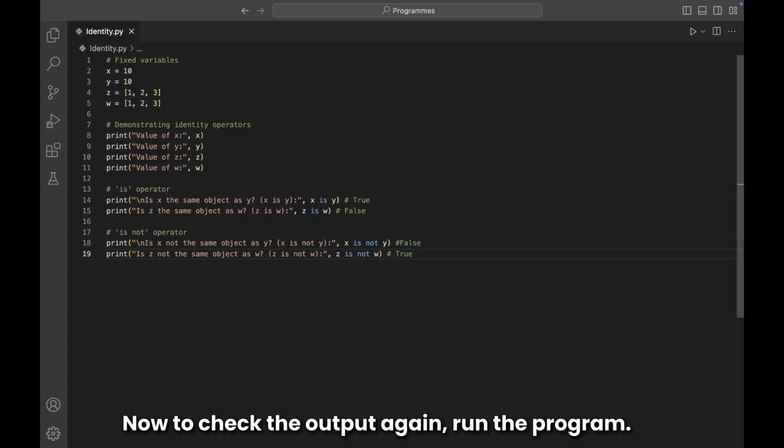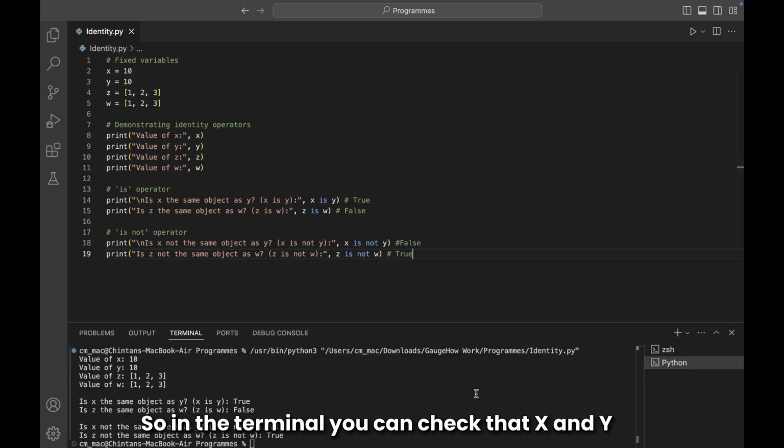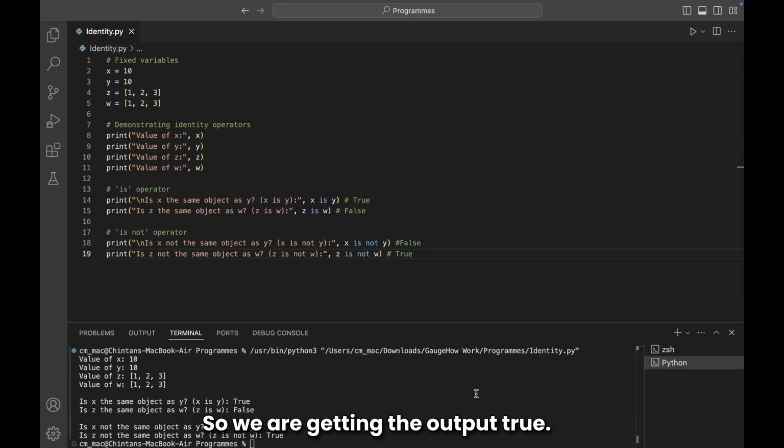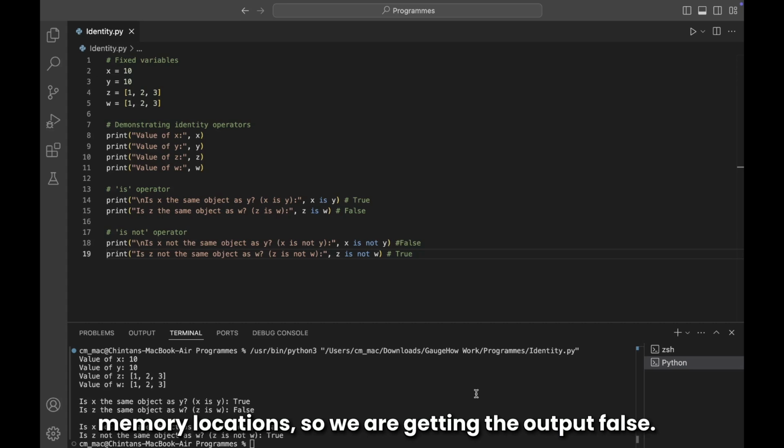Now to check the output, again run the program. In the terminal, you can check that X and Y are referring to the same value or the same memory location, so we are getting the output true, whereas Z and W are referring to different memory locations. So we are getting the output false.